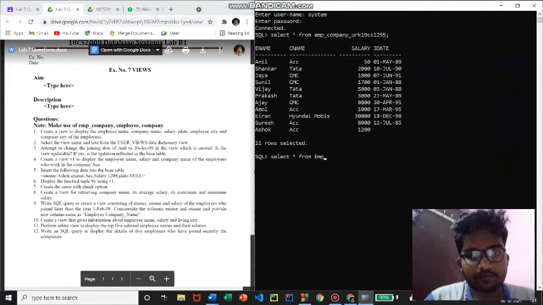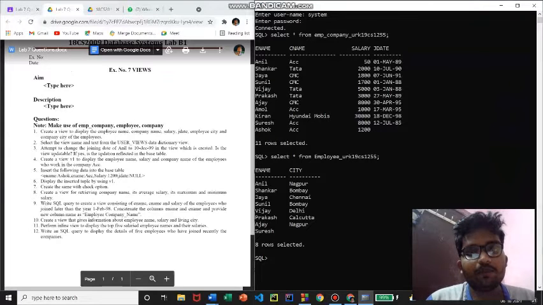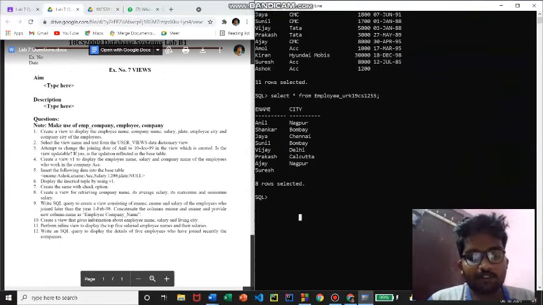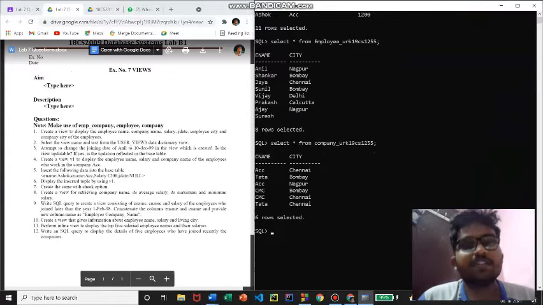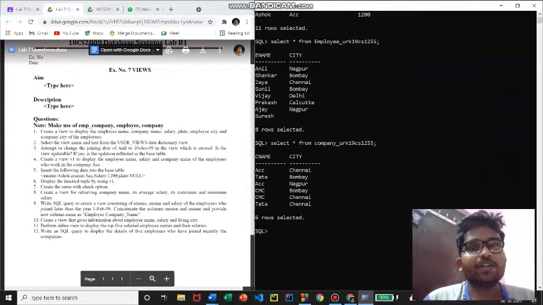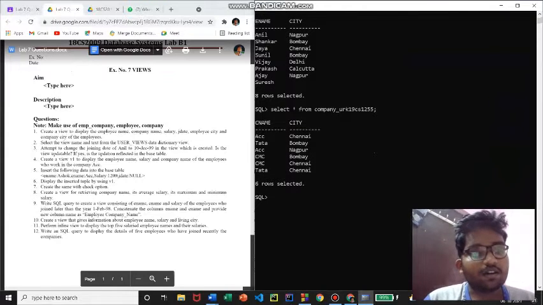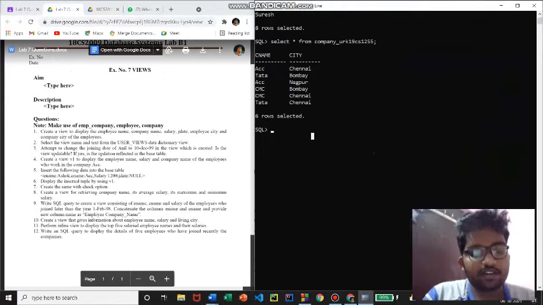So let's start from employee. Here we can see we have the employee name and employee city, and company city is available in another table. Let's start from the next one. Yes, here we can see we have the company city. So using these three tables, we just have to create a view, which happens to be a complex view as usual. Now let us start creating the view.